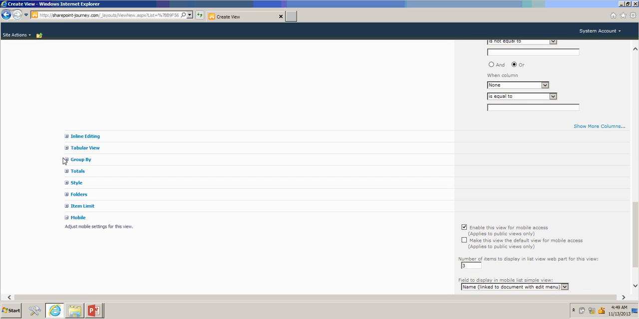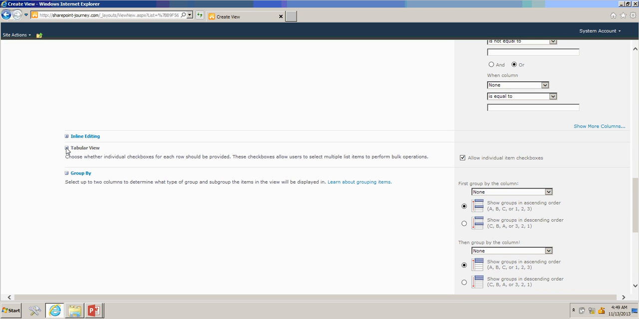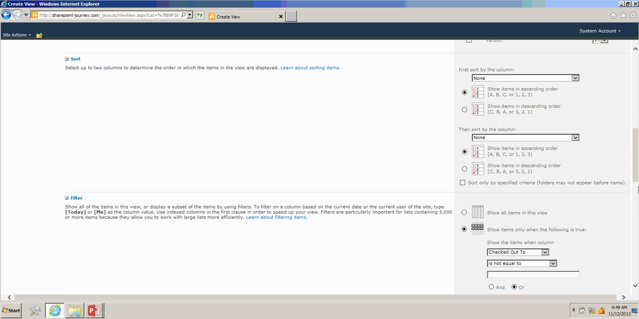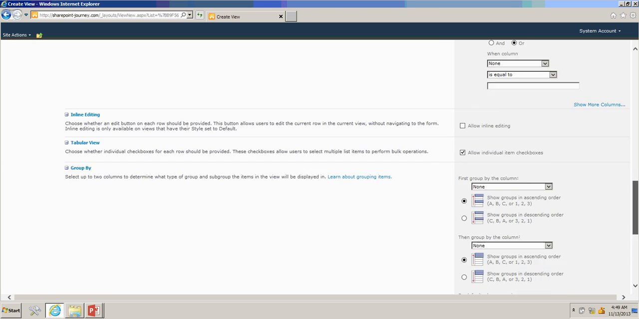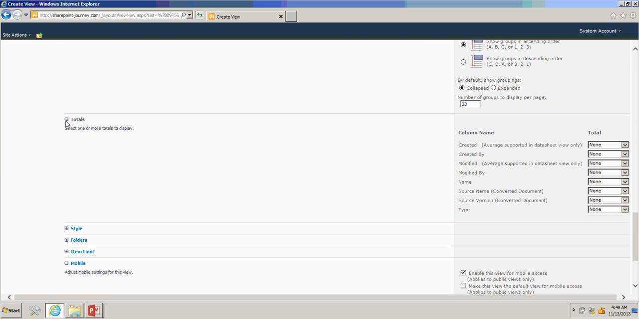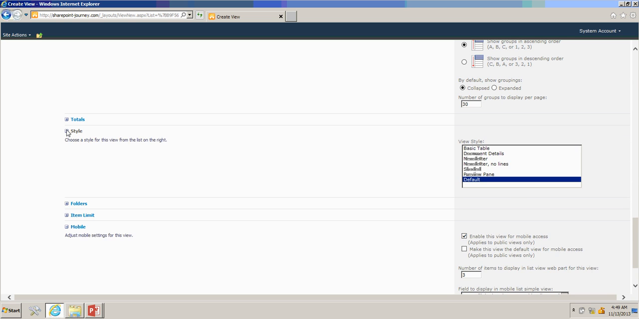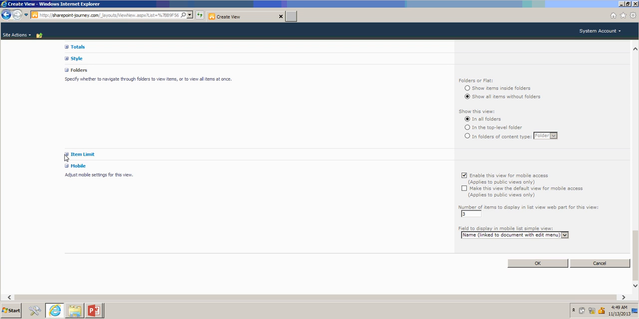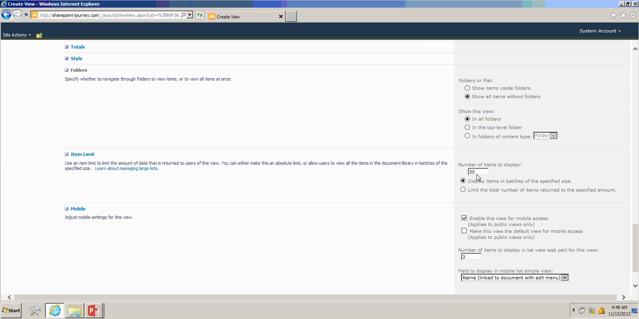And if you scroll down, you have the Group By option, you can have Tabular View, you can have inline editing. So all those options you can enable based on your requirement, and you can display the totals for each column which you selected in the view, and styles and folders. If you don't want folders and you want to display all items without folders, you can choose this option. And you can set the item limit for that view as well. The default is 30, and you can change the item limit.